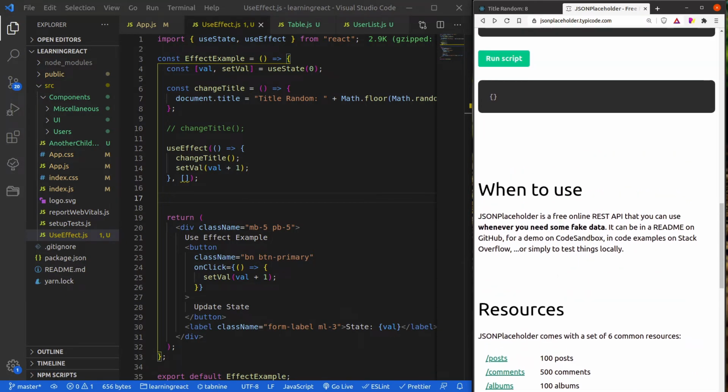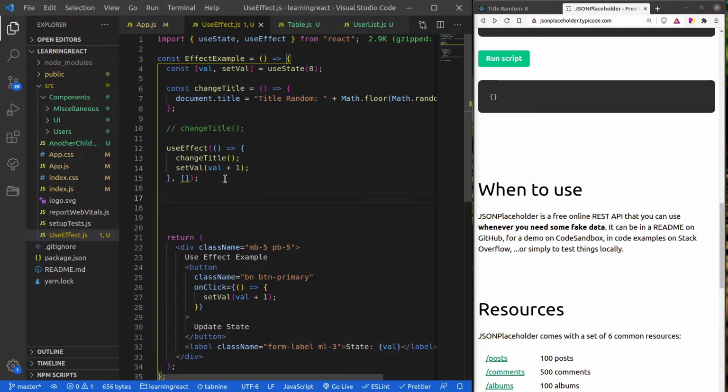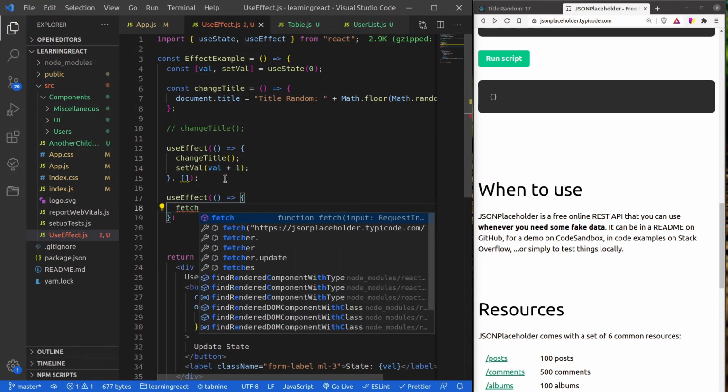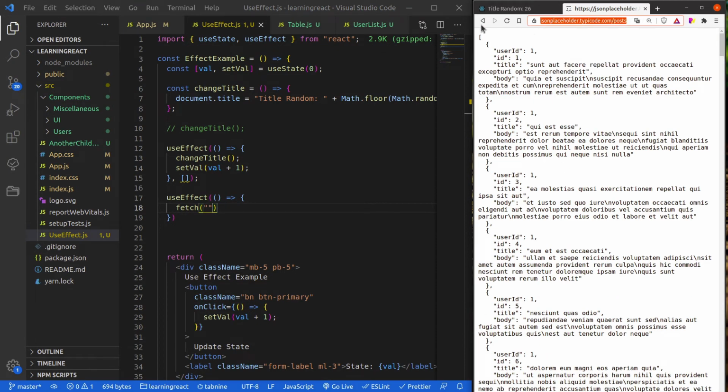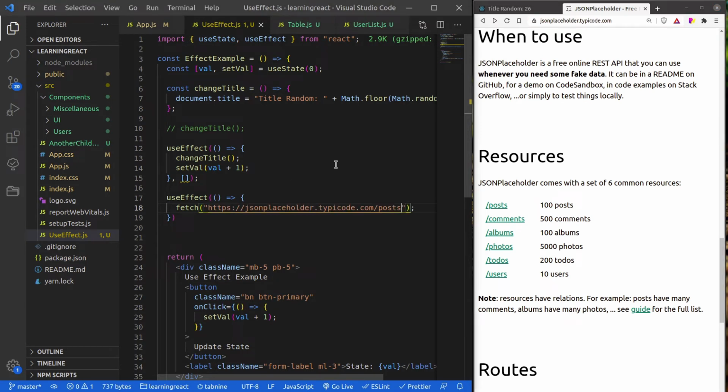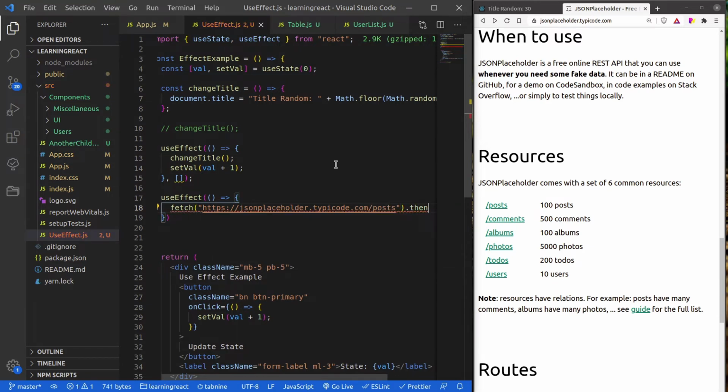For that, I'm going to make an API hit in my useEffect. As I have already mentioned, an API hit is also a side effect. So let me create a useEffect, and here I will make an API call. For an API call, we always use fetch. There is another library called Axios. You can have a look at it. And here, let me directly copy this URL, and then dot then.